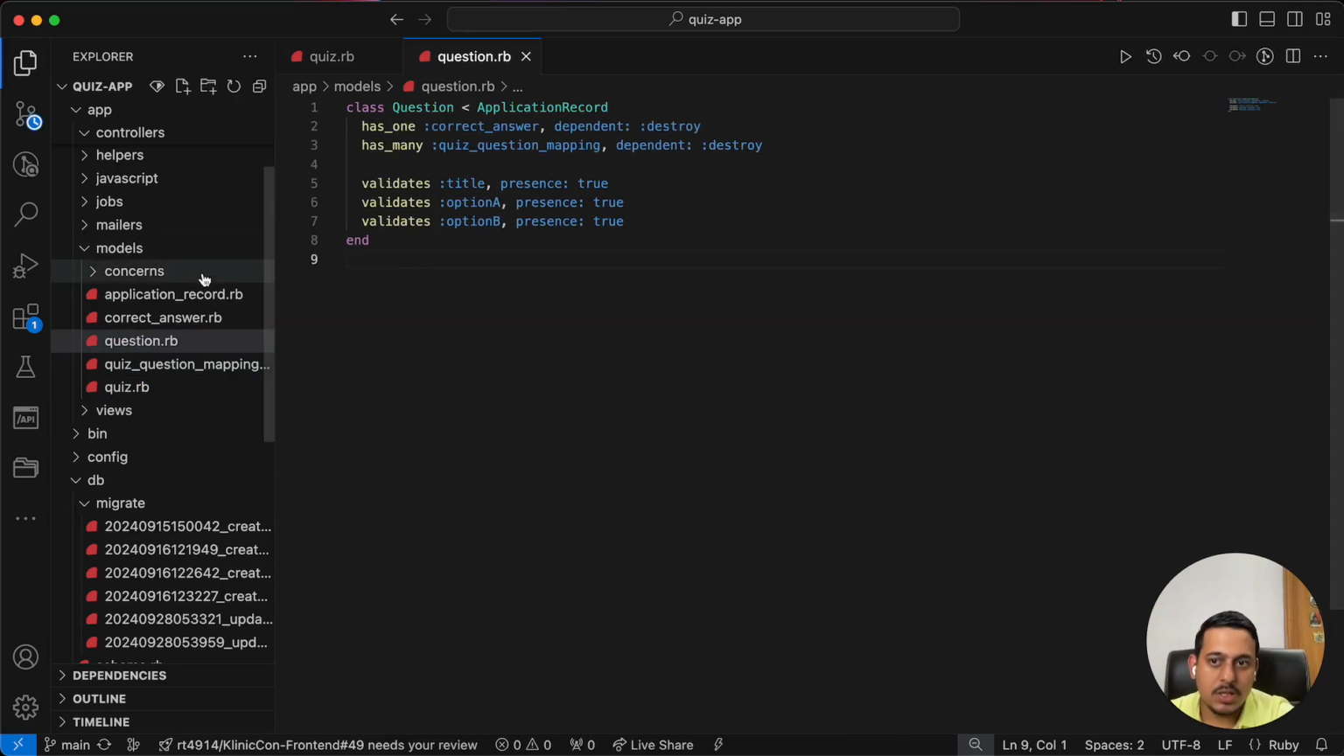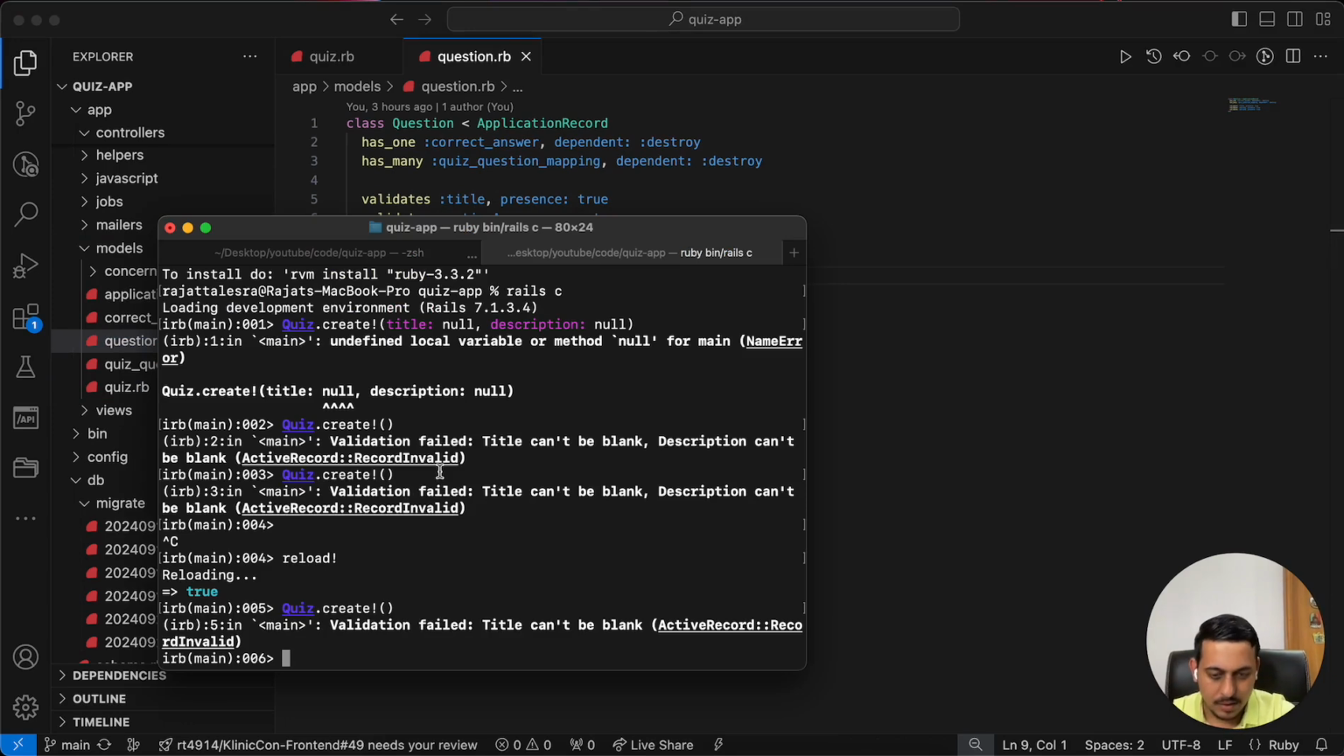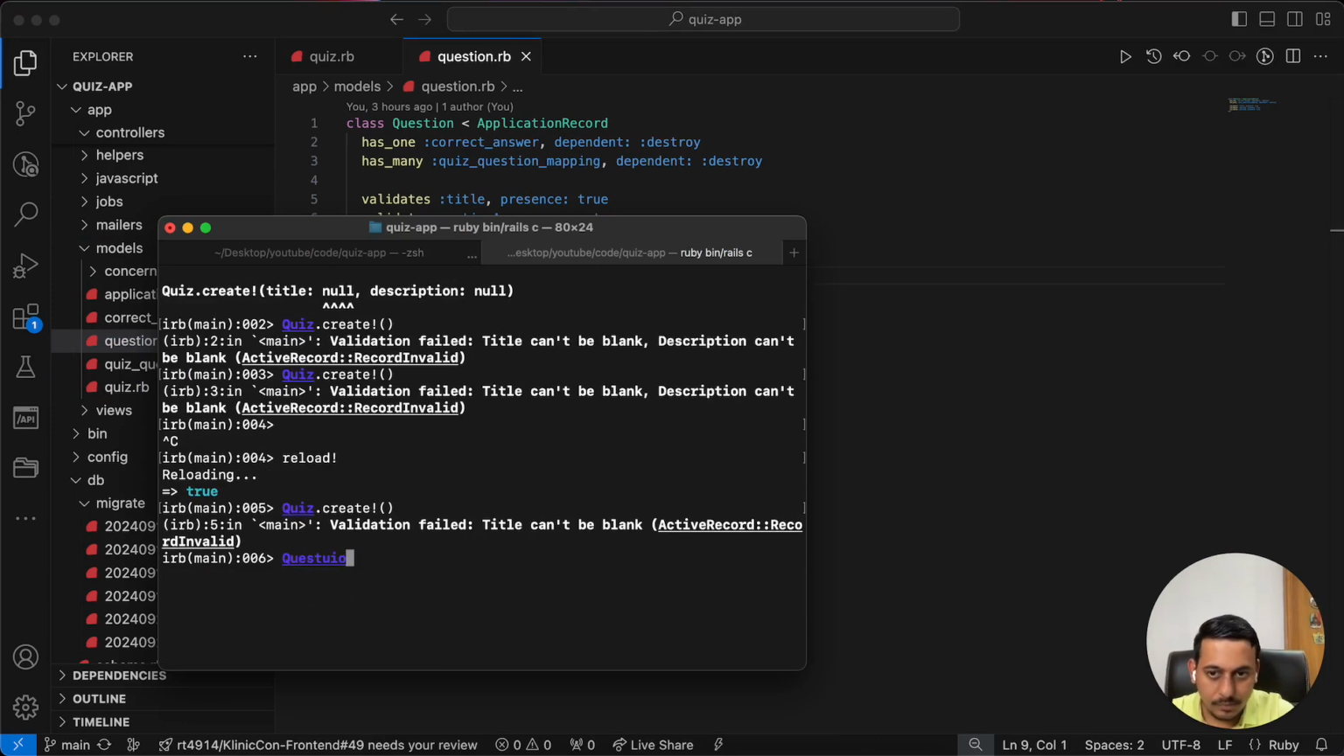Obviously, it will work in questions also. Obviously, questions, we have validated only these. So let's see. Question dot create title. It can be empty. It cannot be null. Okay. Then let's verify what we have said. Option A, option B, B. Okay. Now what should happen?